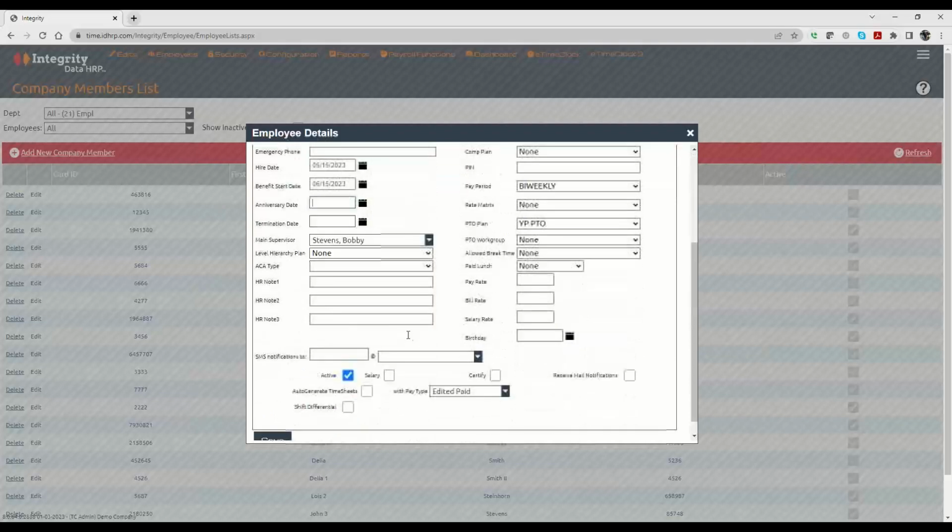That's up to you. The main supervisor is already chosen, but if your default profile didn't include it, then this would be a good time to go ahead and select the employee's main supervisor if you are using supervisors in the system. Level hierarchy is not too often used. The ACA type, if you wanted to put that in here, that's fine, but this is typically used within the payroll system. HR note 1, 2, and 3 can be added if you like.